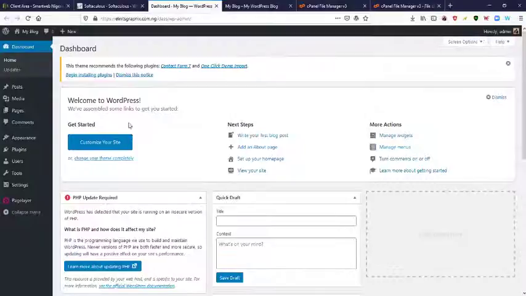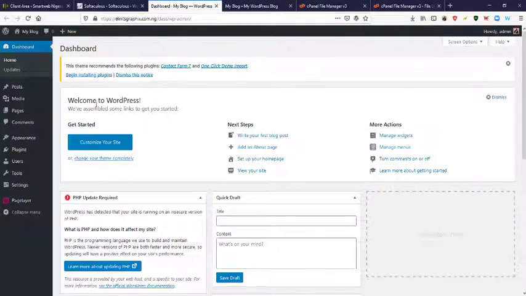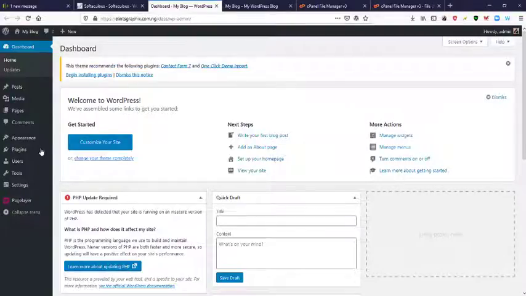So let me quickly do something so that you understand what we are trying to see. Now you can see what we have here. We can do some tweaking from this end. So look at this place. It's saying the team recommends the following plugins, that is contact form and one-click demo import. So let's quickly click on begin installation.